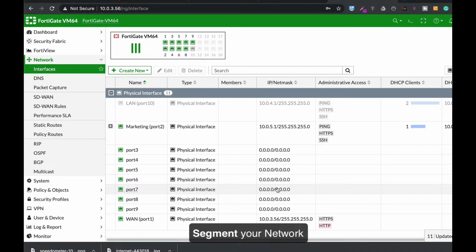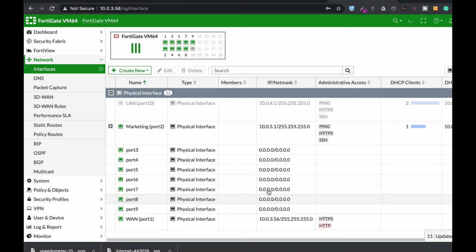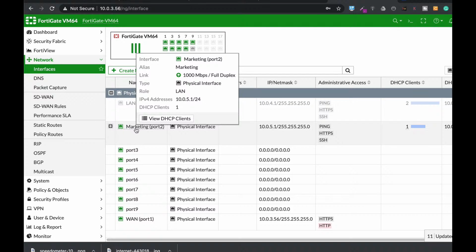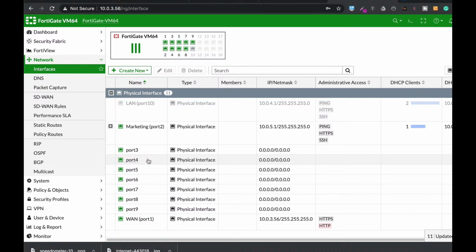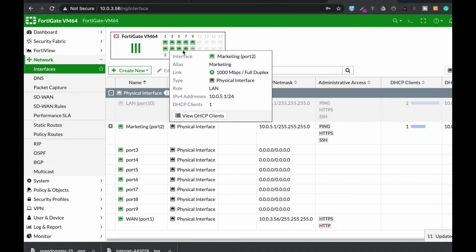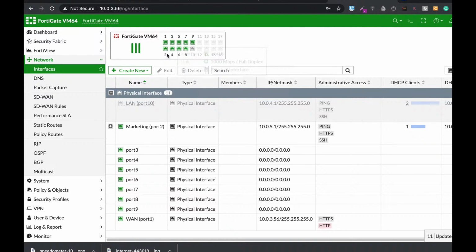The second thing that you can do is to segment your network. Now, even if you have only 6 or 10 employees, and 3 of them are in the marketing department, and 4 of them are doing sales, create a new interface. You have lots of switch ports on your FortiGate, and even if you don't, you can create virtual LANs.